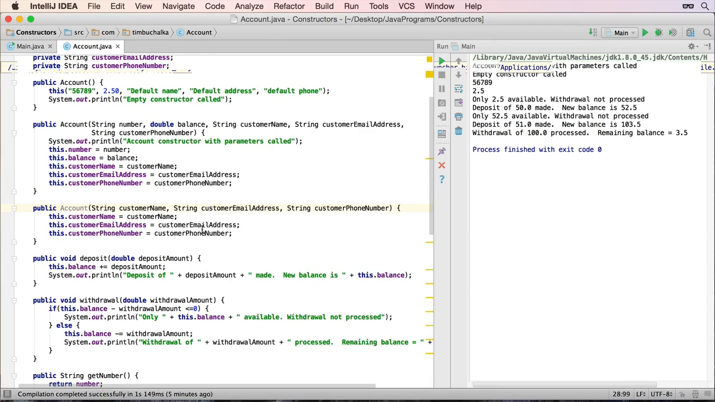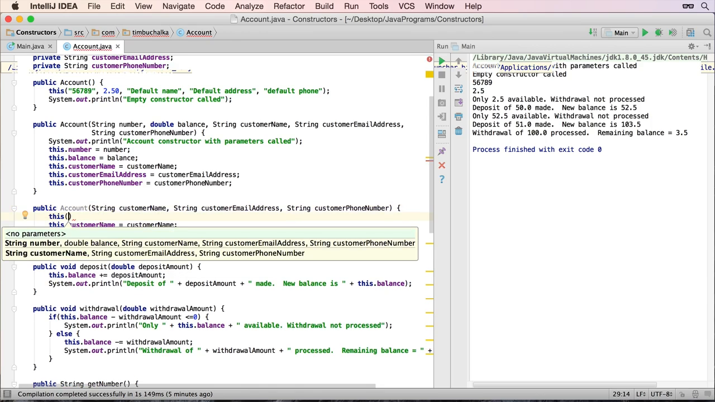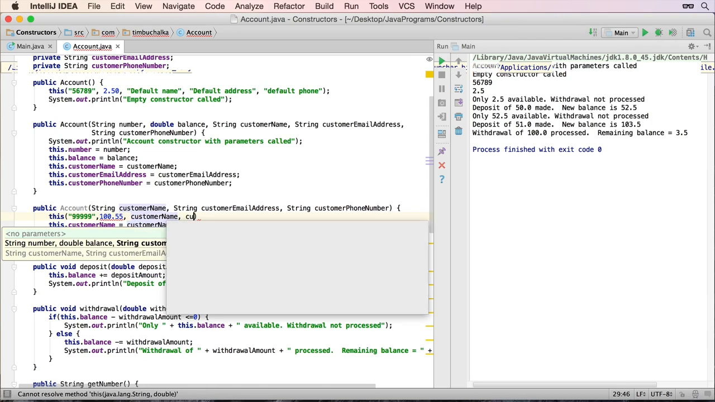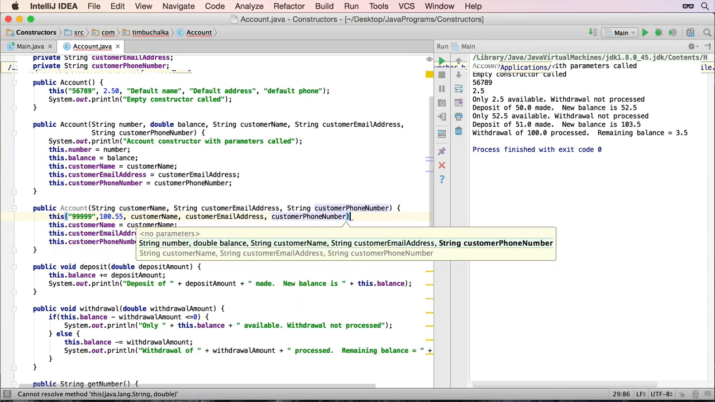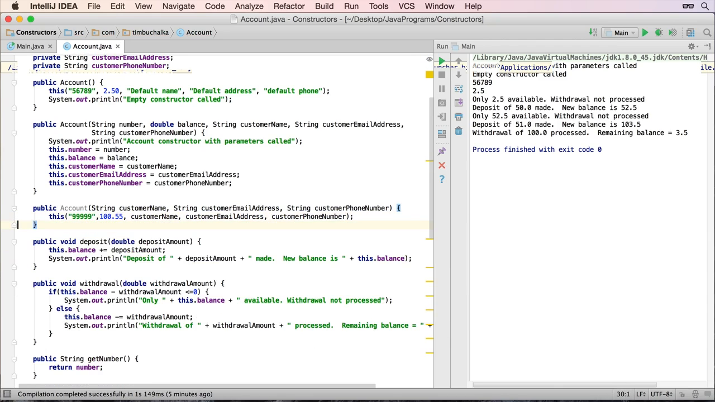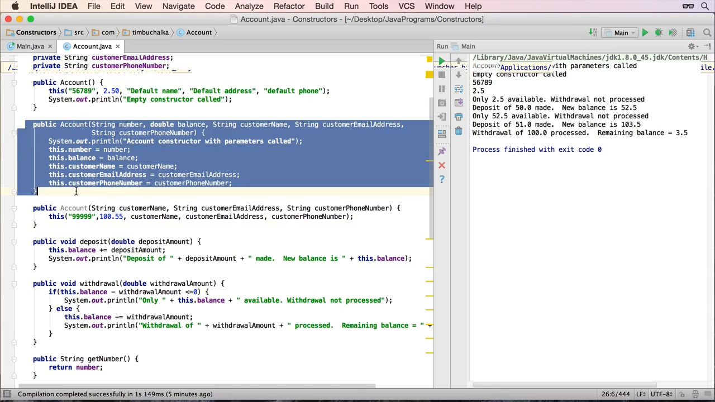You can see it's only updating the three fields. So that's one way of doing it, but of course the disadvantage is that our number and our balance haven't been updated. What we could do is put this, and assume the default account number is 99999 and the default balance is $100.55. Then we'll pass the customer name, the customer email address, and the customer phone number. You can see what we've done is defaulted two parameters. We've come up with the defaults because they weren't specified, and we've still called our major constructor, the one that actually updates all the fields.